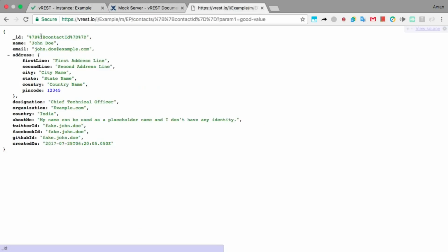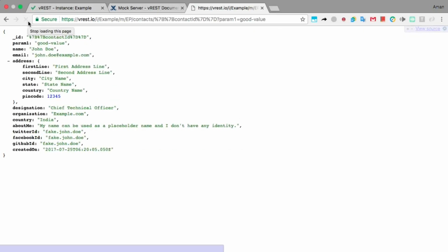In this browser tab, just refresh the page. As you can see that the param1 has been added in the API response and its value is dynamically set from the request URL by mock server. In this way, vREST provides powerful mock server capability.